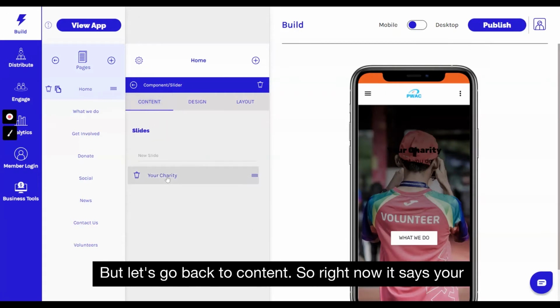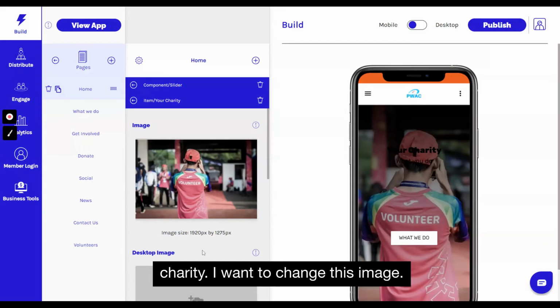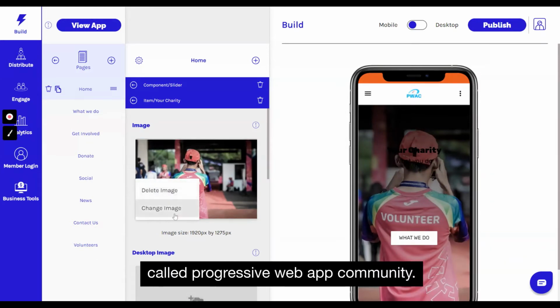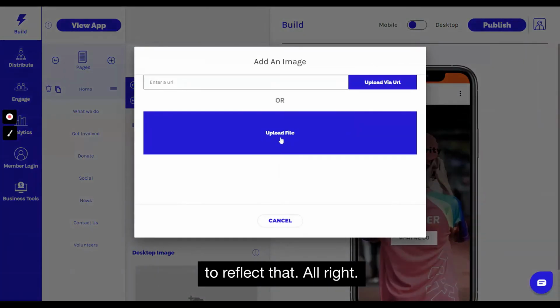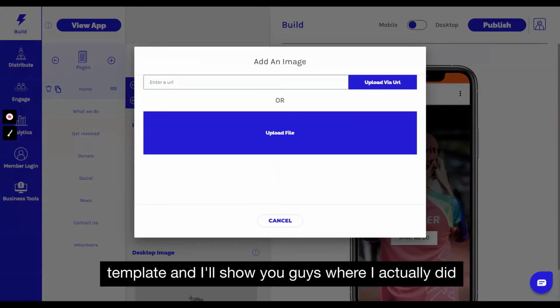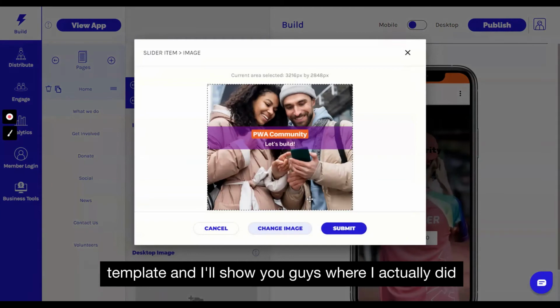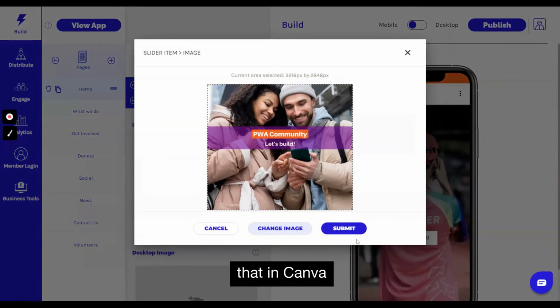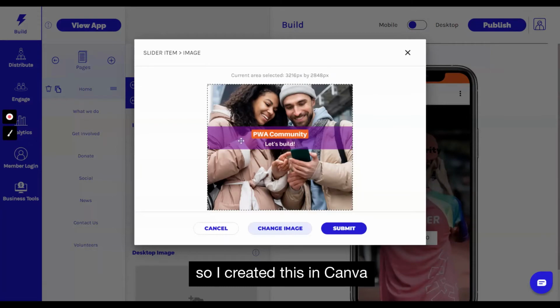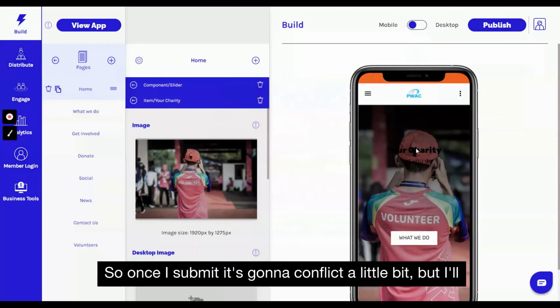So right now it says your charity. I want to change this image, okay? And so my app is called Progressive Web App Community. So I'm going to change the image to reflect that. All right, and so I already created something called my header template, and I'll show you guys where I actually did that in Canva. So I didn't necessarily want to use their font, so I created this in Canva with the font that I wanted to use. So once I submit, it's going to conflict a little bit, but I'll show you how to get that deleted.